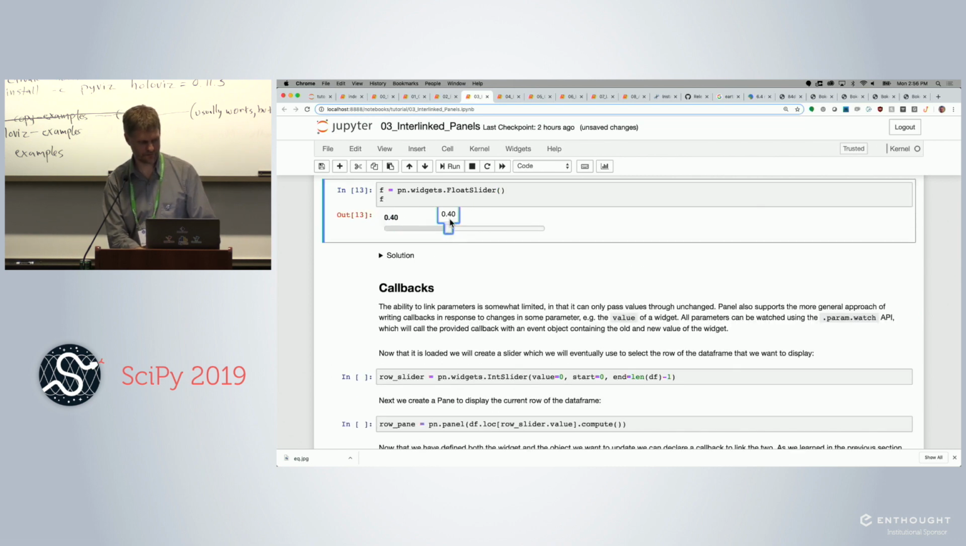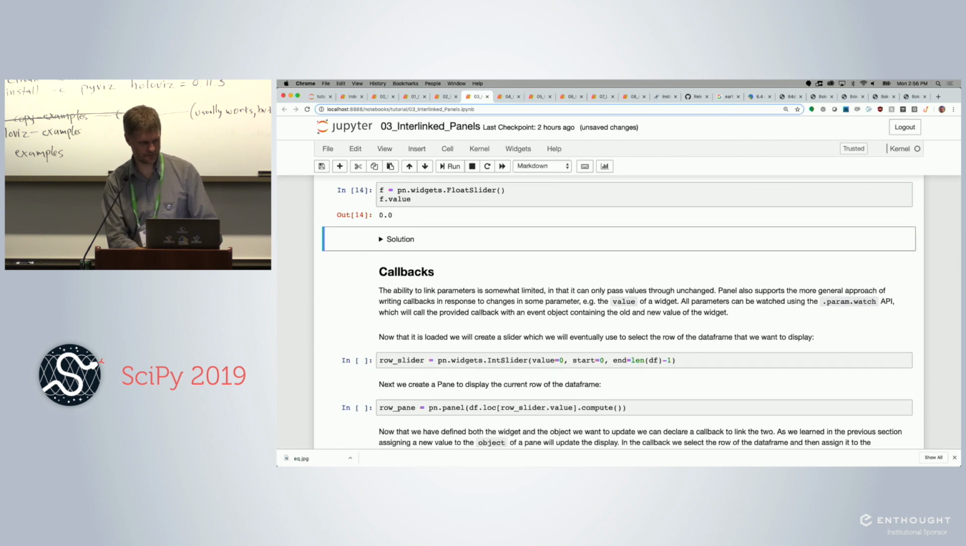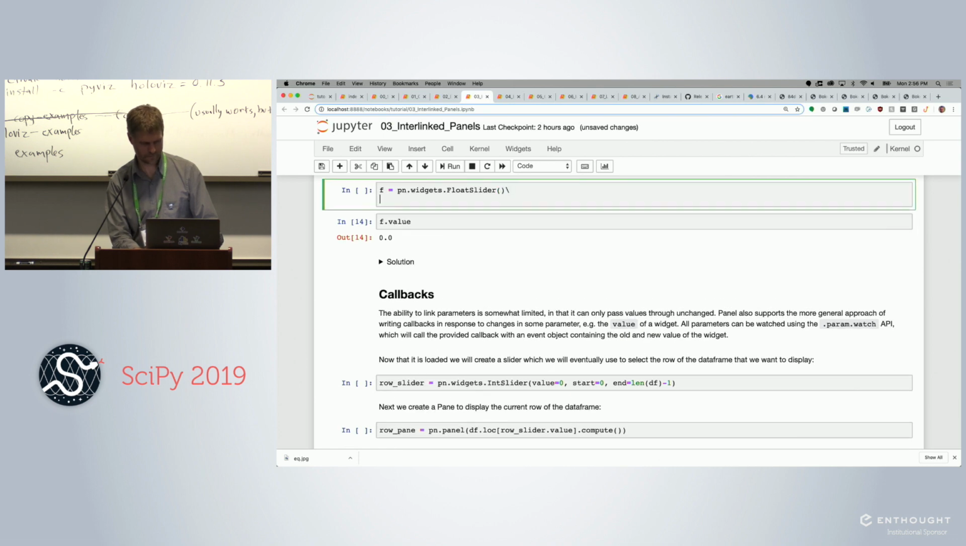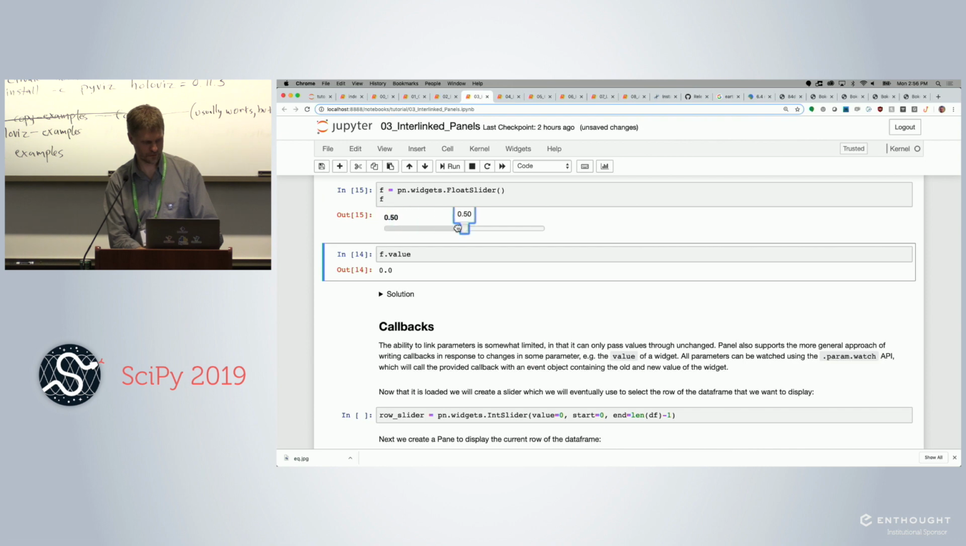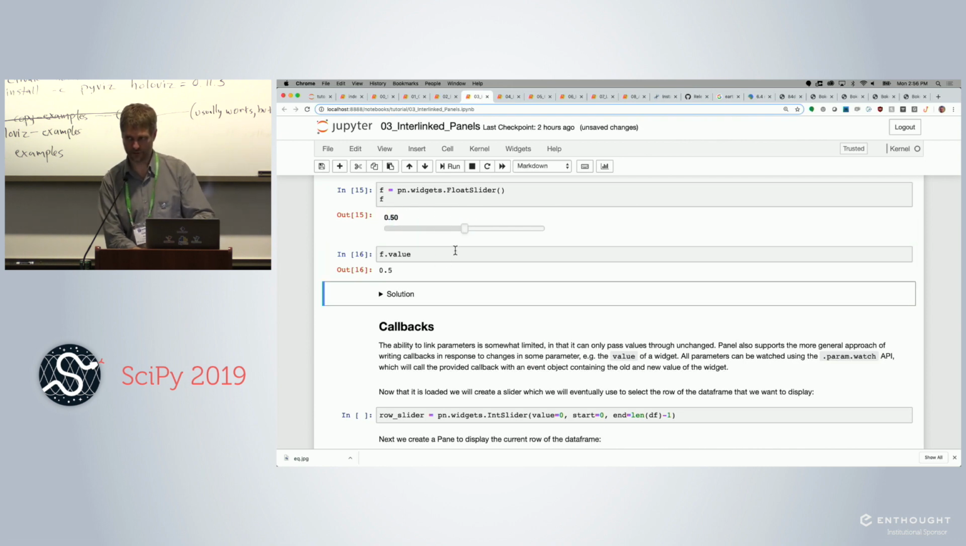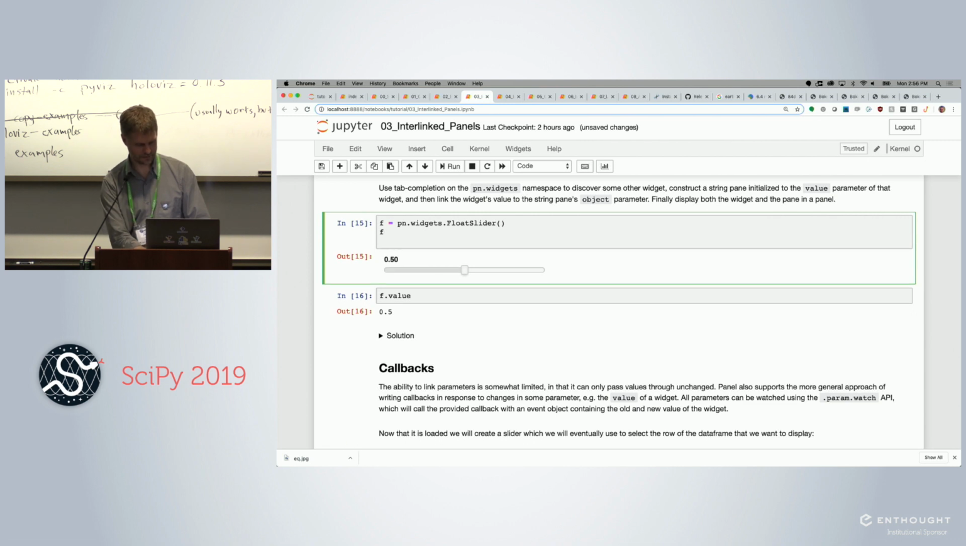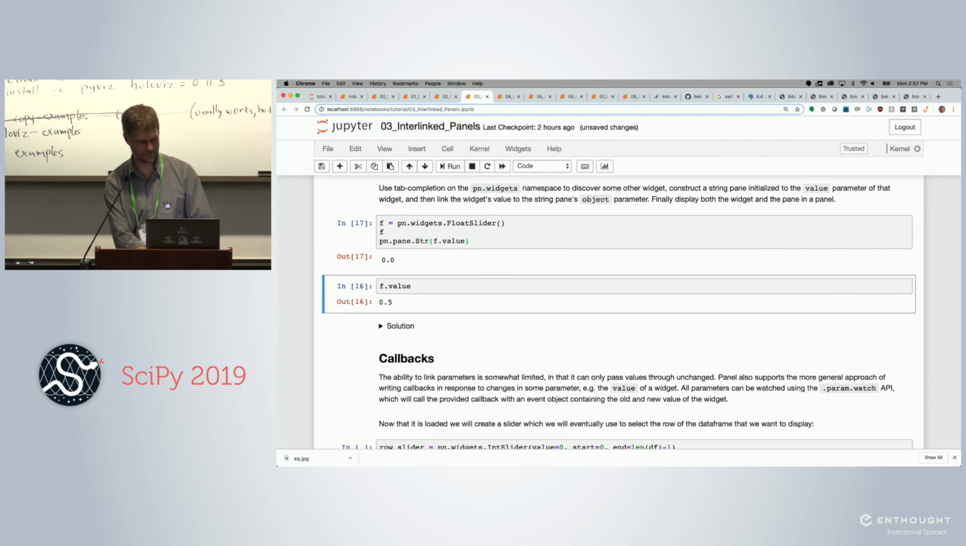Okay, this is a float slider, and it's got a value. So f.value initially is 0. Okay, so we've got a float here, and then if I ever look at the value, it'll be whatever the value is. Okay, so now it's asking us to construct a string pane initialized to the value parameter of that widget. Okay, so I need that. A string pane, so pn.pane.Str, initialized to the value, so it's f.value. Okay, now we have a string pane initialized to the value, which initially is 0.